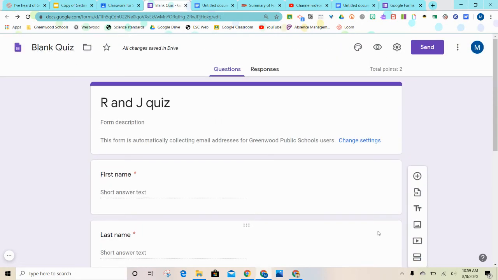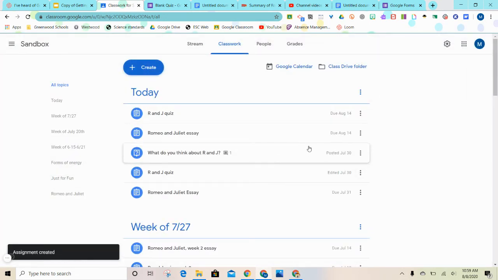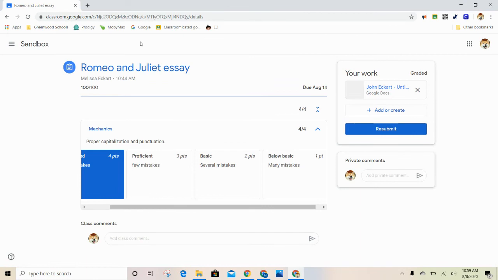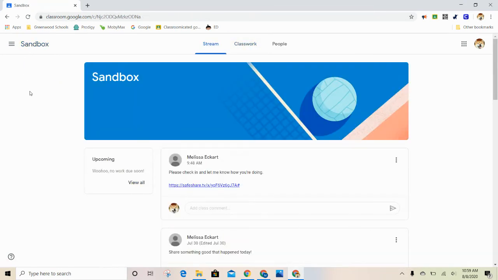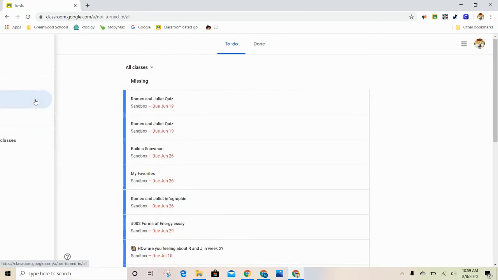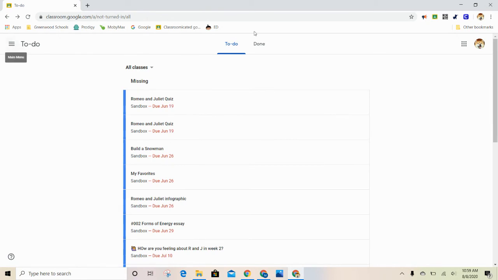Now I'm ready to just go ahead and assign this. Since I created it from back here, it's not going to be a blank quiz anymore. When I assign it, it is going to be the quiz that I just created in Google Forms. So now let's look at that from John's end. Let's look at that even from John's to-do menu. Let's see. Oh, there it is. It's the Romeo and Juliet quiz, and it's going to be due pretty soon. So, oops, it may not have updated yet. That's an old one.